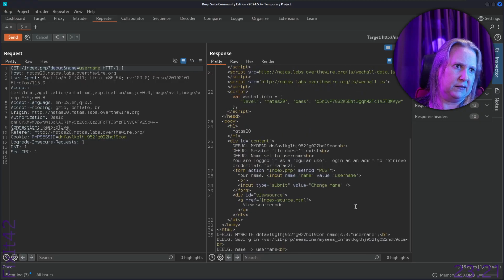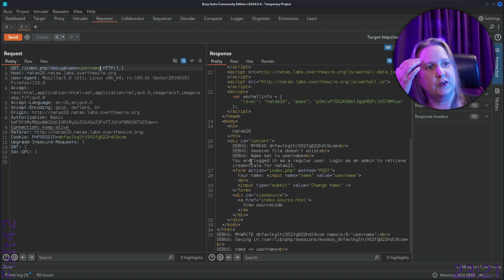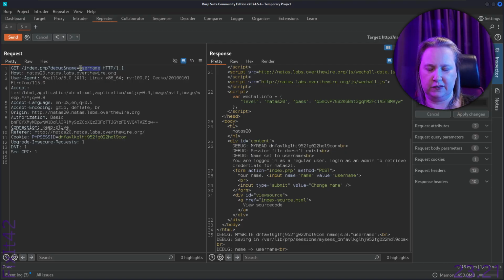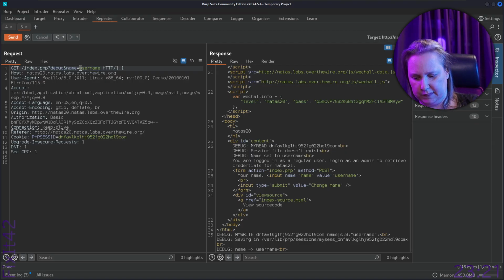And then we get my read. Thus, session file does not exist. Name set to username. So it kind of forgot. We had this before that it just remembered it for like 30 seconds. And then it sets this name username. So it didn't read the file. That's kind of what I wanted it to do. So let's change this back to admin again. And send.